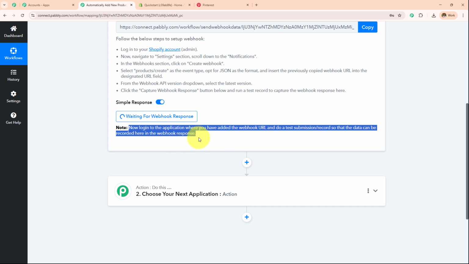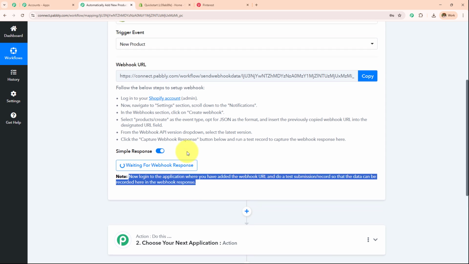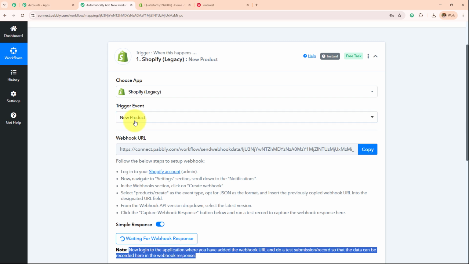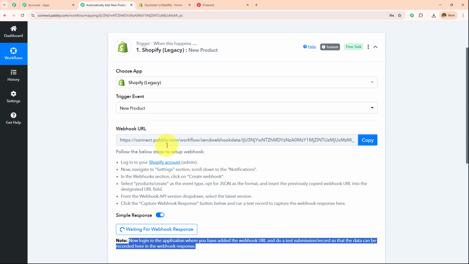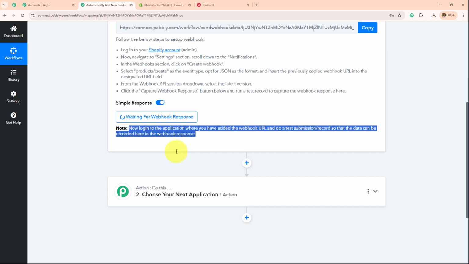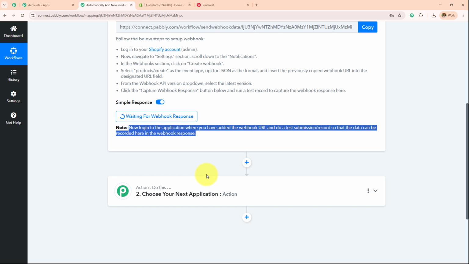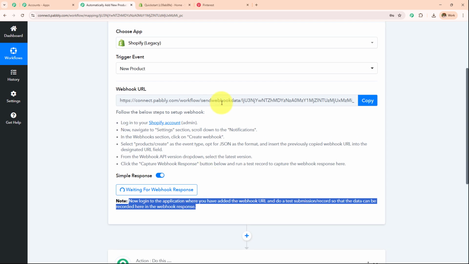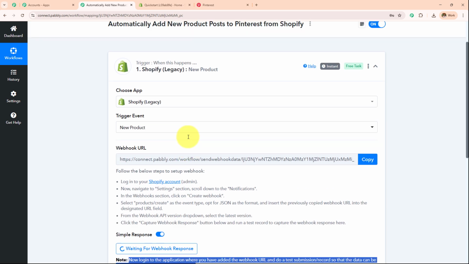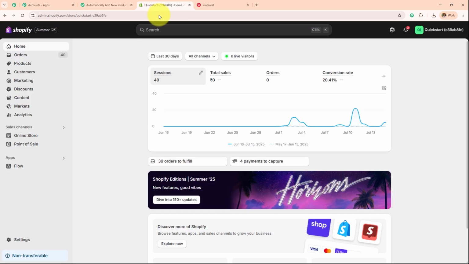"Now log into the application where you have added the webhook URL and do test submission so that the data can be recorded here in the webhook response." Now this means, so as to get the webhook response over here, I need to do a test submission, and this means I need to create a new product in my Shopify account. As soon as I create a new product, I should receive the response in this workflow. And this is going to show us that the connection setup that we have created between Shopify and Pabbly Connect is successful. So here I'm going to open my Shopify account.